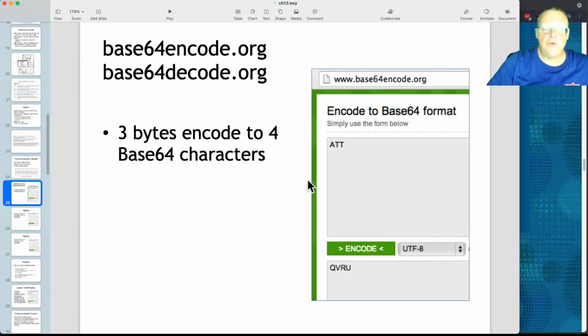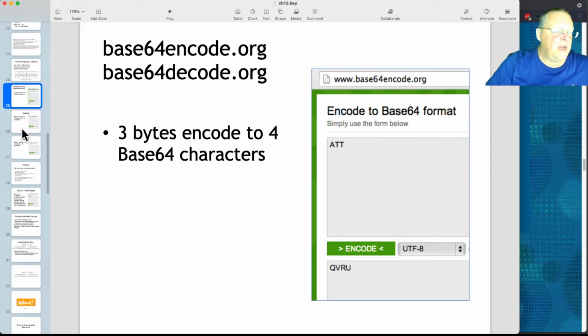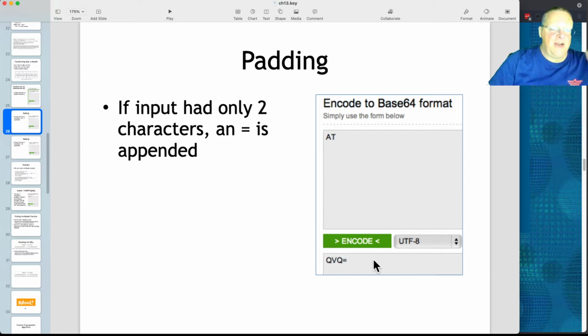So you can do it online. Here's ATT, you can encode it, turns into QVRJ, and so on. There are all online tools, there are simple Python libraries, you can do it in CyberChef. This is a very common transformation. And sometimes you put equals at the end to indicate that there weren't enough bytes here.